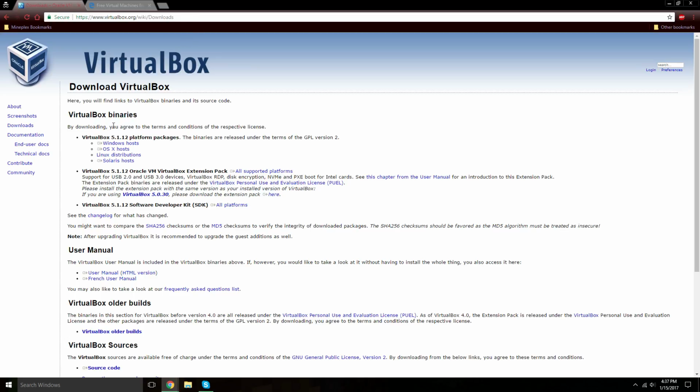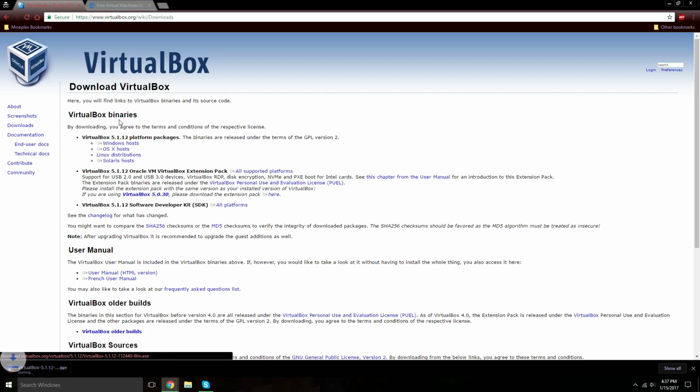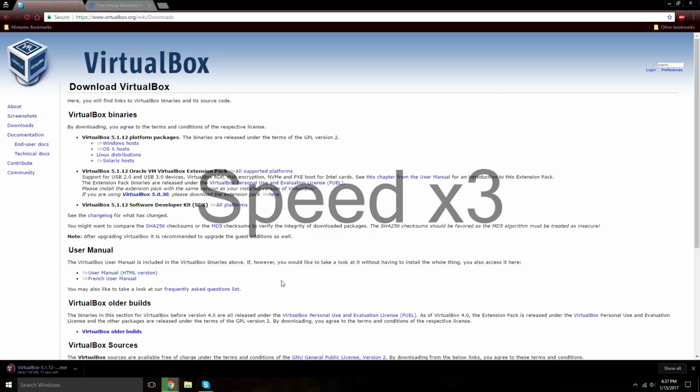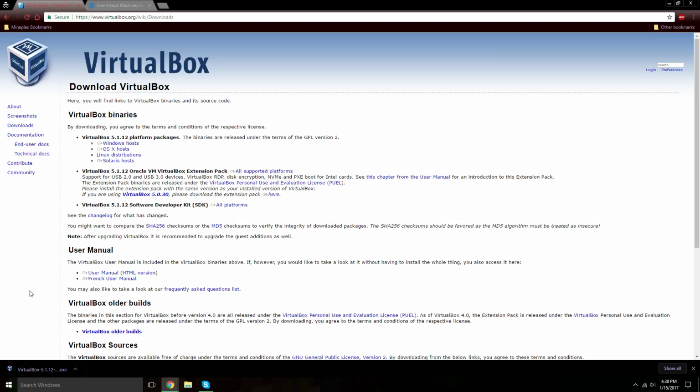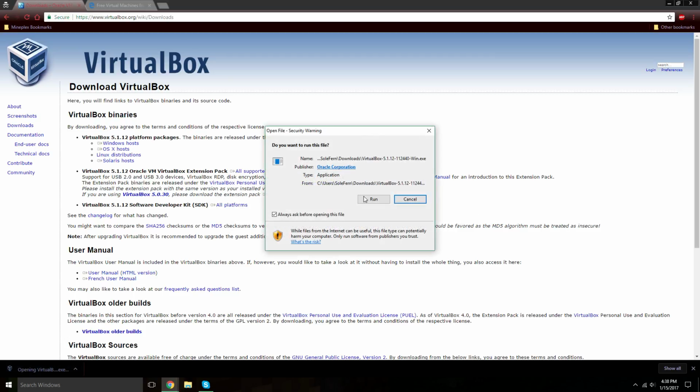So the first thing you're going to want to do is select whatever operating system you're using. I'm using Windows, so I'm going to click that to download the VirtualBox file, and now we just need to wait for that to download, and I'll be back then. Alright, now that this file has been downloaded, you can go ahead and open that up and hit run.